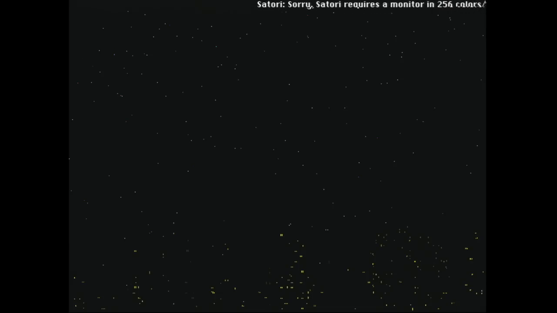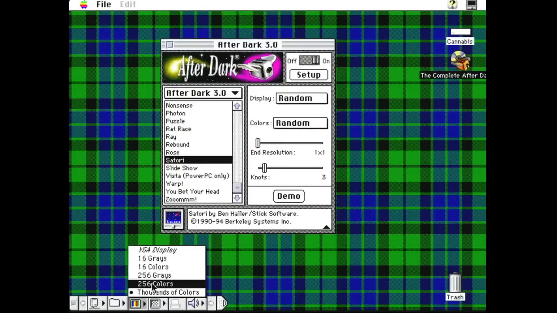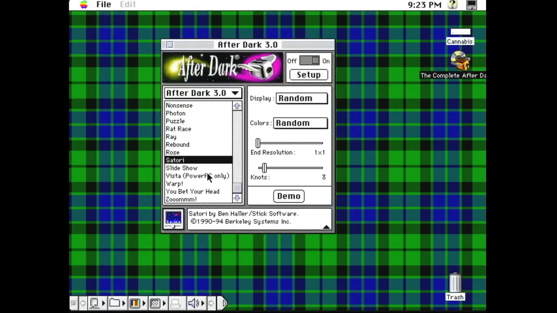Okay, that works better. Sorry, Satori requires a monitor in 256 color/grays mode. Okay. So let's switch it back to that. So for whatever reason, I can't click the demo button because it just kicks it out of it. I have to use the hot corner.